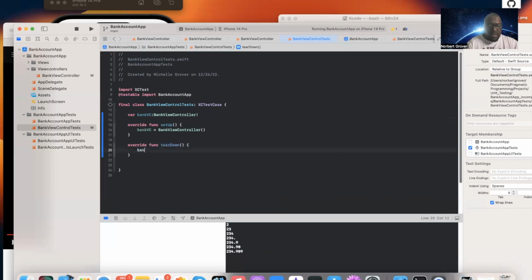But bankVC is equal to nil. Now you have a setup and a teardown. Why? Because what you want is to have each function used in a particular instance, which can be shared across the app. It's just tested here, and you create an instance of that method and that object, and then you get rid of it. You open it up right here, get rid of it, set it to nil.